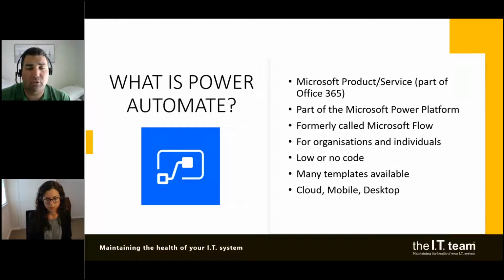It is a Microsoft product or service. It's part of 365. If you've got a license for 365, you have a license to use Power Automate likely to the extent that you require without paying anything additional. It's for organizations and individuals, as it's got use for both. The idea behind it, it's low or no code. So there's the ability to add code to it, but it's effectively created as a development tool to develop processes without needing a developer.